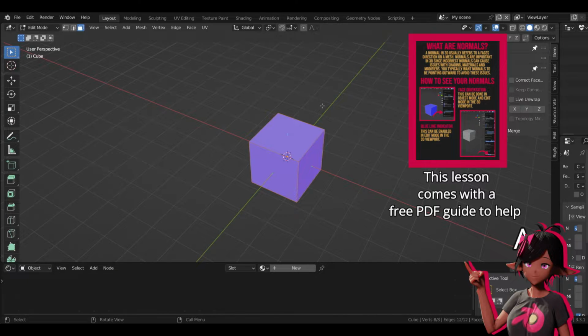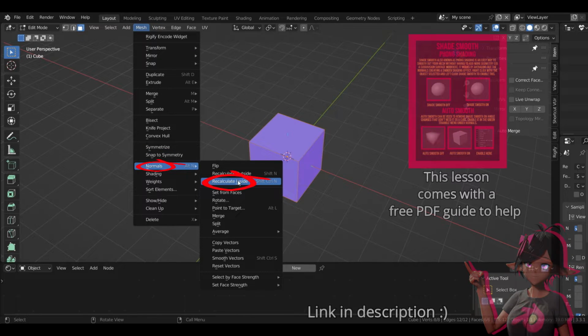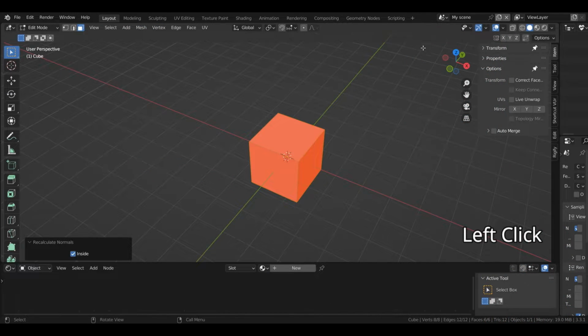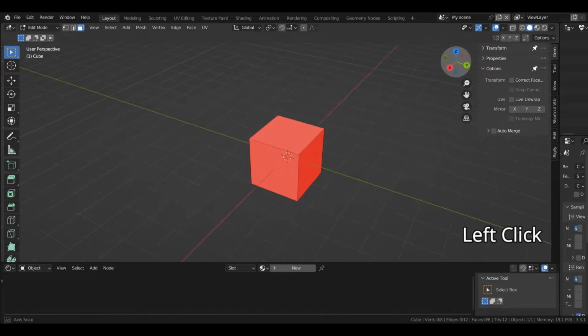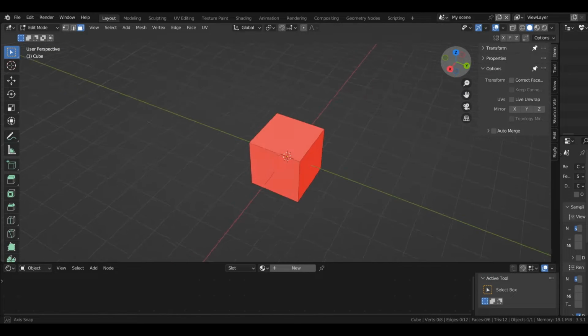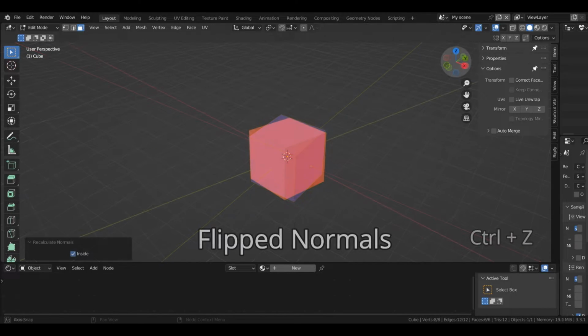If I were to press A to select all the faces, then left click mesh, normals, and press recalculate inside, now you can see those blue lines have disappeared and our faces are now red. And this is because the outside of the normals is now the wrong way around. I'll press Ctrl Z to undo that. If the normals are facing inward like this, they are called flipped normals.